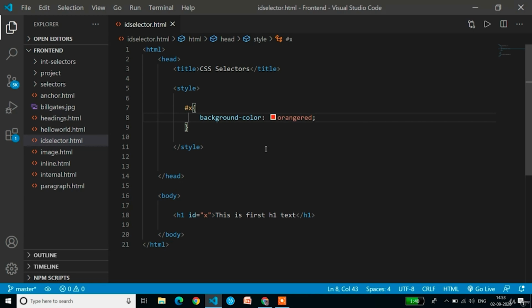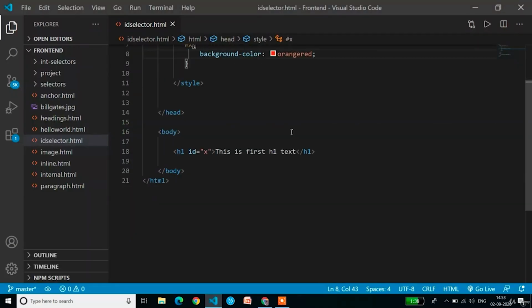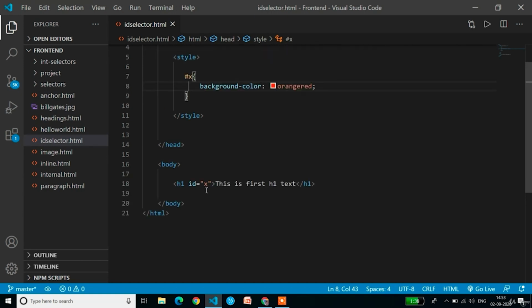Control S. Now I am going to execute this program. Here we go. We got the orange red background color to the first H1 text. We have applied styling to this H1 text with the help of ID. You can see here, I have just given the ID attribute to the HTML H1 tag. So I have applied styling to only ID attribute. For the hash X only, this styling will be applied. Suppose if you write one more H1 text, the styling will not be applied. The default styling will be applied to the H1.